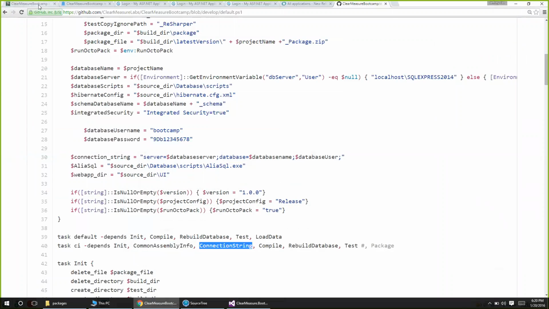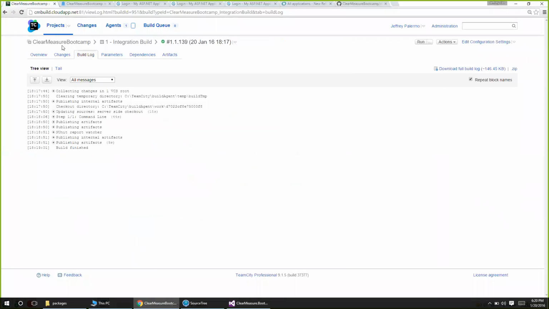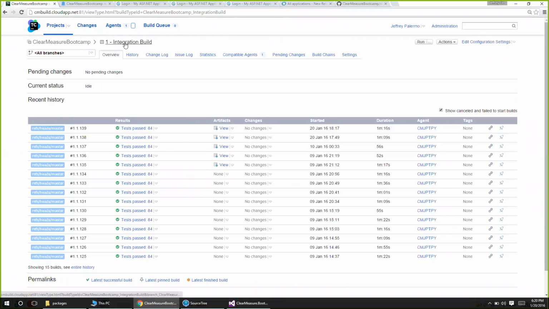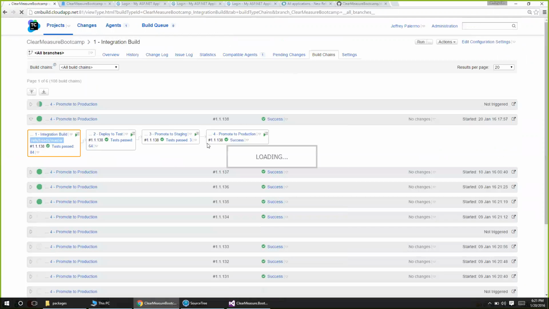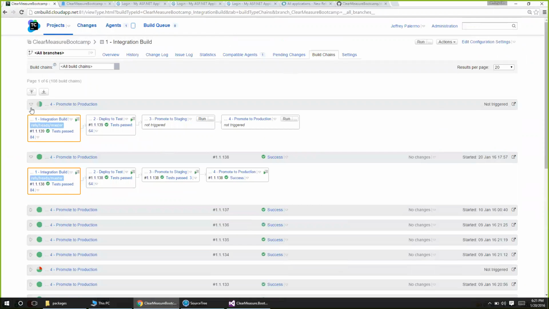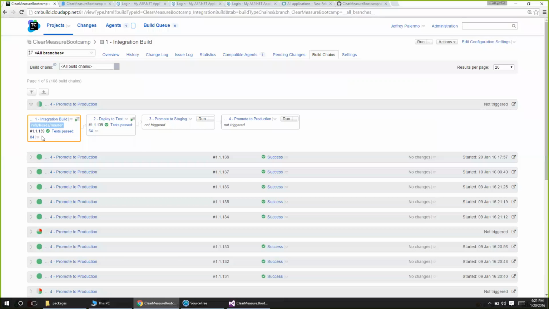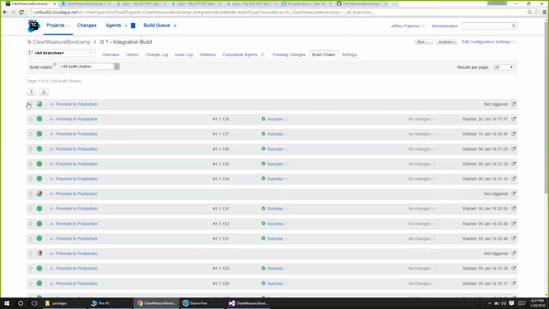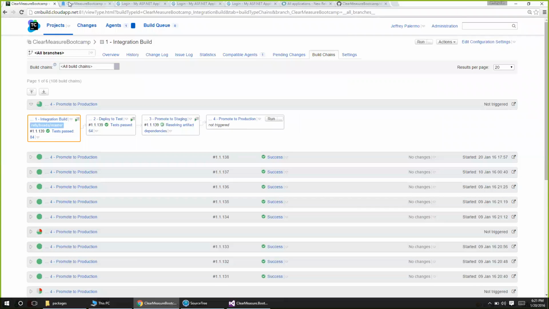Now, I'm going to jump back to TeamCity because I think that we've already probably moved on to the next step. I'm going to hit on build chains because these builds are chained together. And we see that the integration build passed. And when the continuous integration build passed, we automatically kick off another build configuration, which is deploy to test. And it just passed.